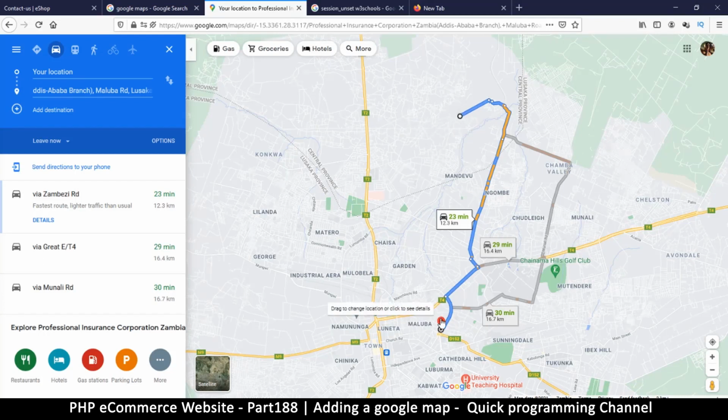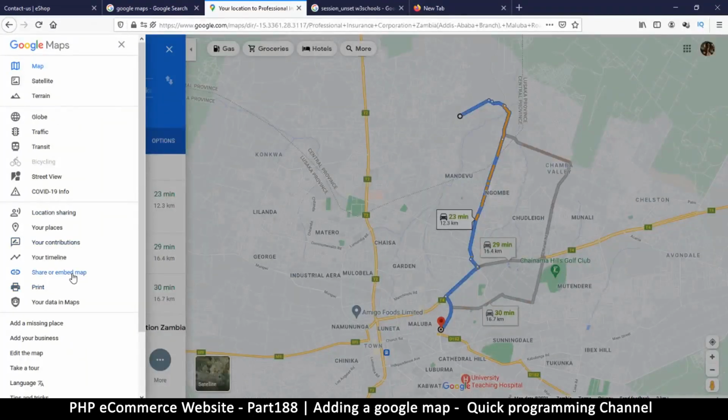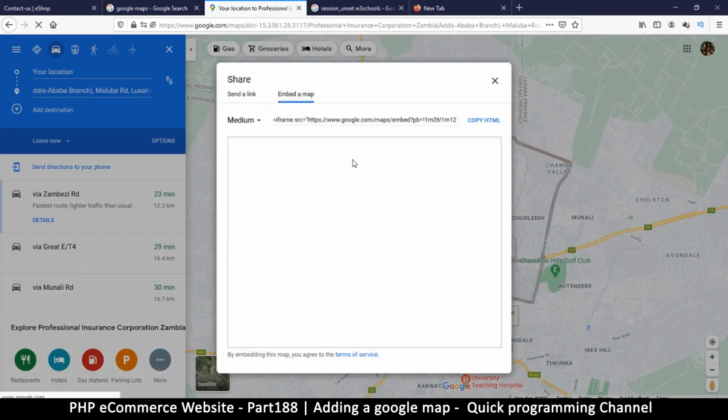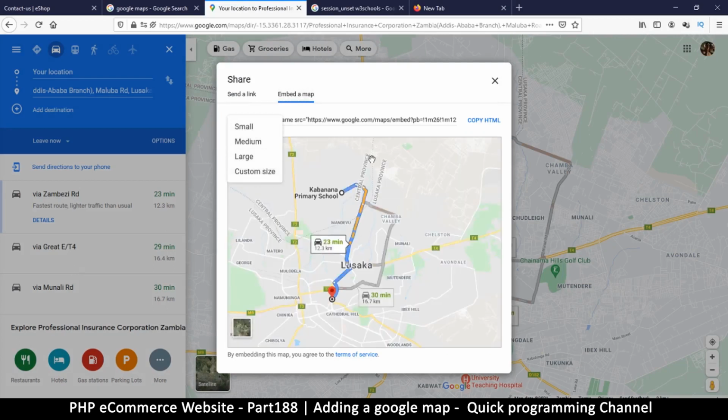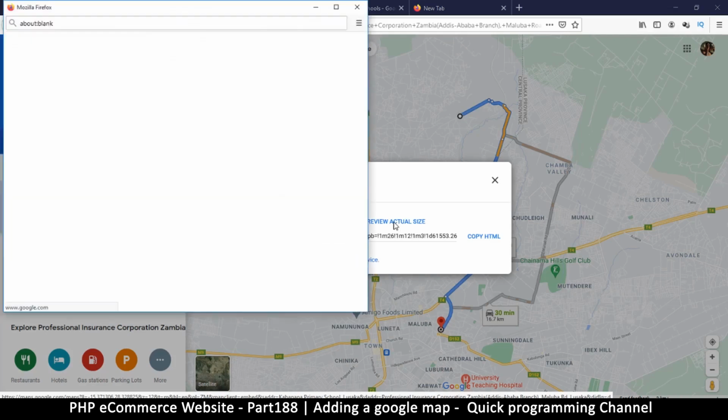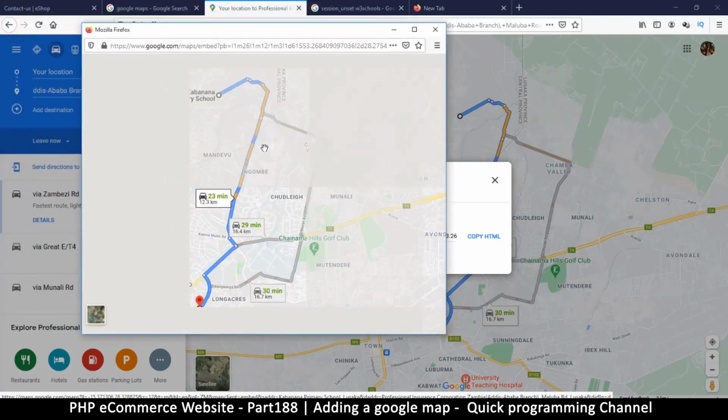So once you have that pin there, all you need to do is click on the menu and then go to share or embed map. So click on that, and then instead of the sharing here, click on embed map here. Now you can select small, large, or medium, or custom size that you want for your map here. So for a custom size, you'd need to enter the width and height like this. And if I say preview actual size, this is what I get here. So that's the map right here, and that's how it will look.